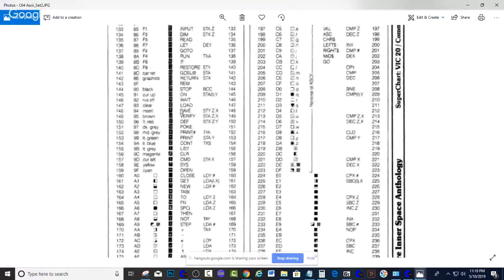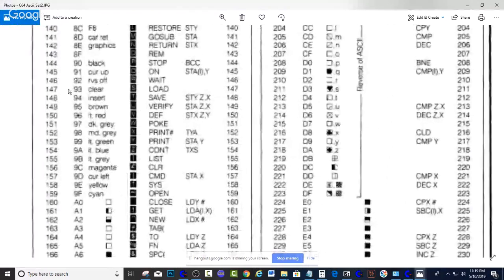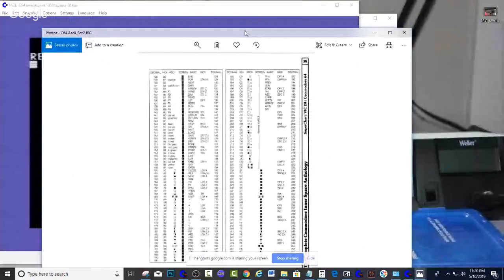And if you look at 147 here, I'm zooming in on it. Do you see what it says there? Clear. That means it's going to clear the screen when you're issuing that command. So likewise, if you use PRINT CHR$ 144, try it right now, and what it'll do is it'll change your background cursor color for you.